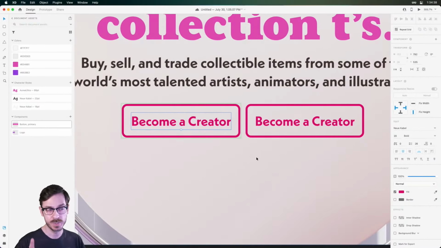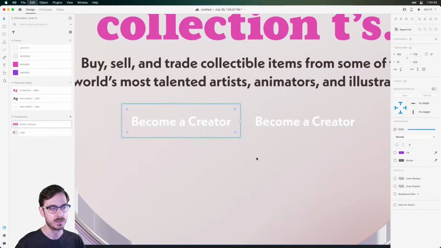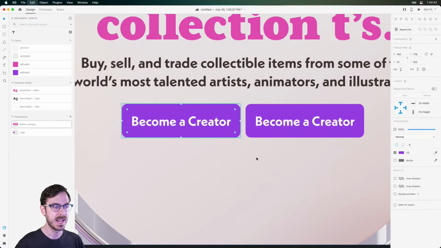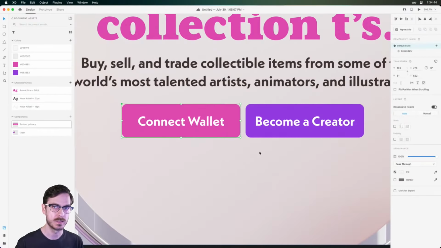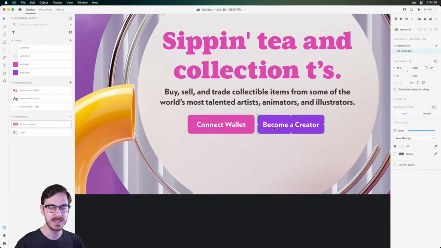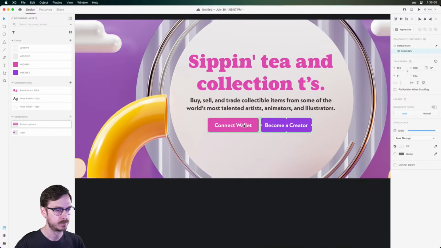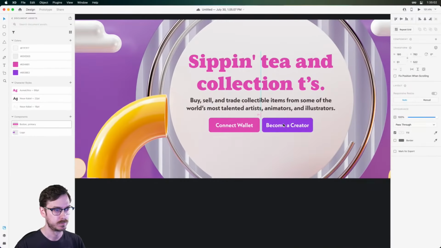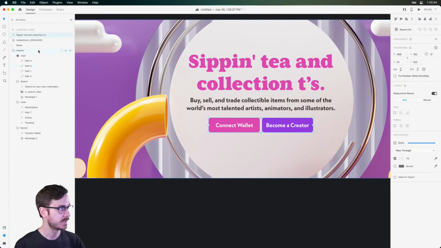But in this particular case, I almost look at both of these as primary buttons. They're just directed at different people, right? This one might be directed at people who are collecting, and this one, people who are creating. So I think in this case, both of them being solid could work. Perfect. I'm going to group both of these. Call this buttons.